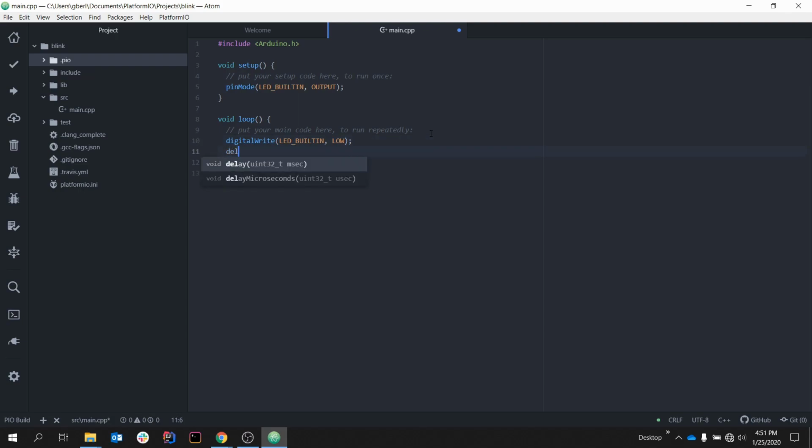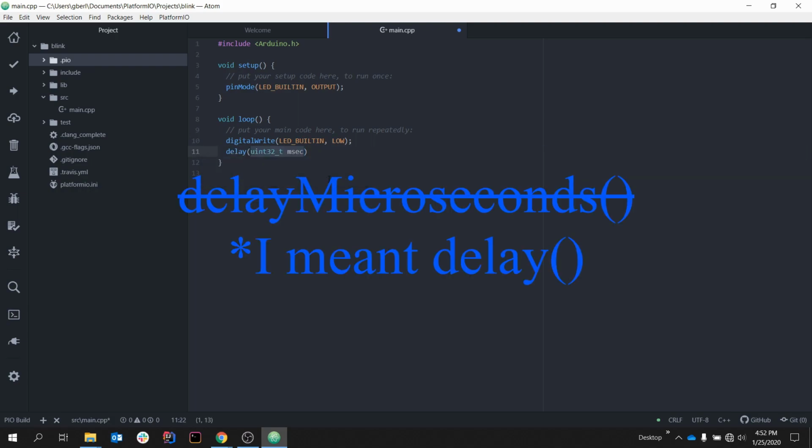So again, delay, there's a couple of options. You have delay and delay microseconds. The nice thing here is it shows you the parameters, so it's easy to tell the difference right away, that this one is delay in milliseconds because it's msec, and this one's delay microseconds, obviously because of the name of the function, but also because it has usec here. So I want delay microseconds, and I'm going to use 1000.